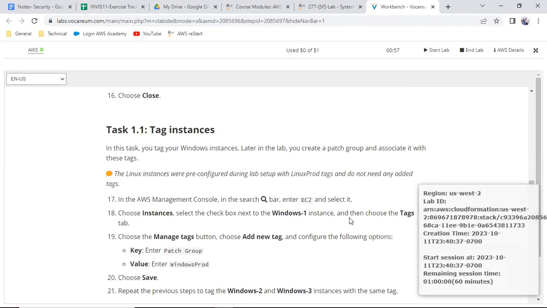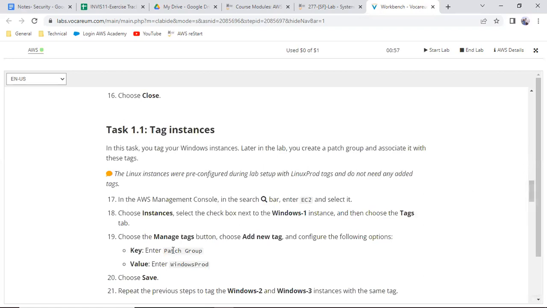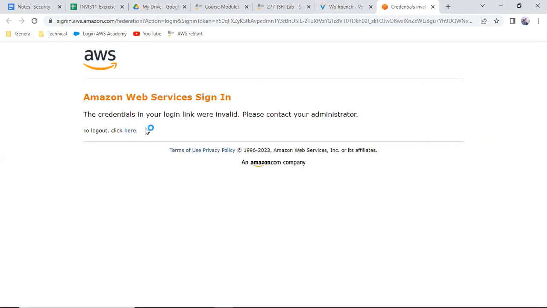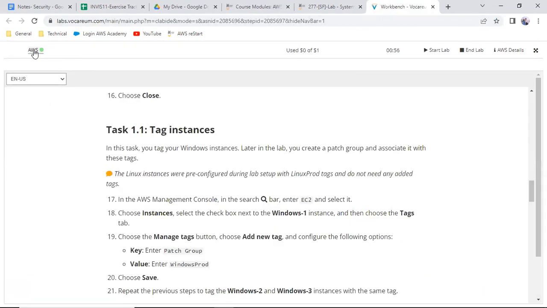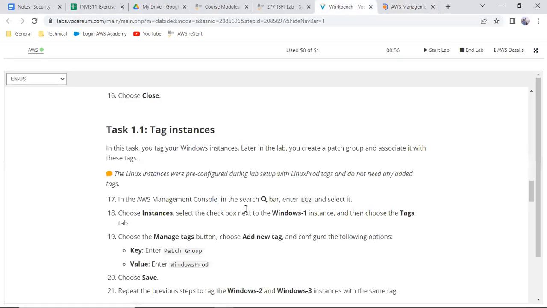There is a portion which is given for Windows. You need to specify the key and this particular value. Yeah, the lab is ready. First, let me do this tagging part. Very simple. If you get this message, just log out and then log in. We have done this in our previous labs, how to do tagging.